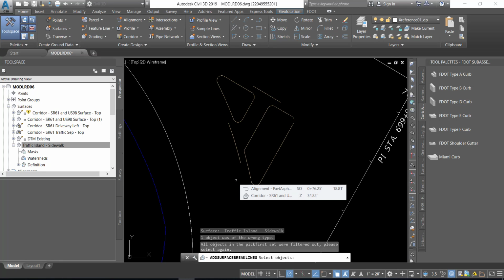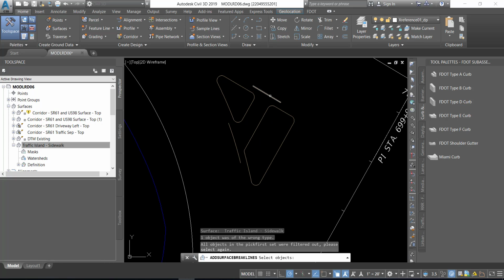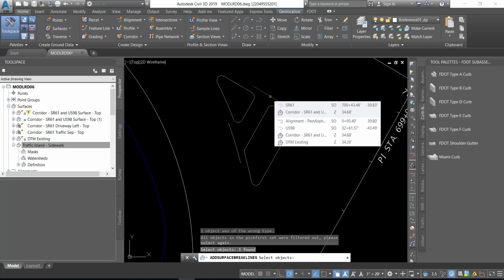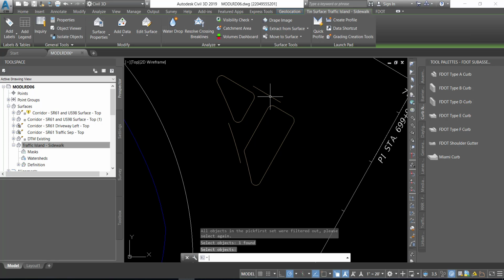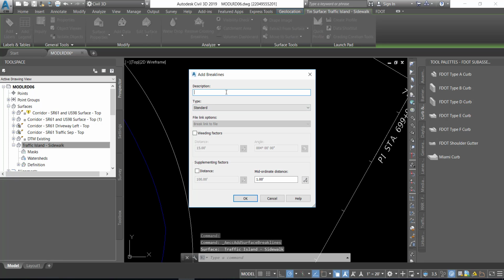Select the FDOT Pavement TI Side North feature line, and then press Enter. And then repeat the process one more time. On the Modify panel, choose Add Data, and then choose Break Lines. For the description, type in FDOT Pavement Concrete TI South Side.